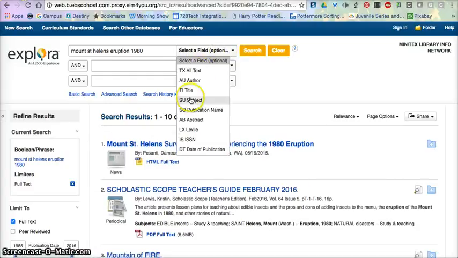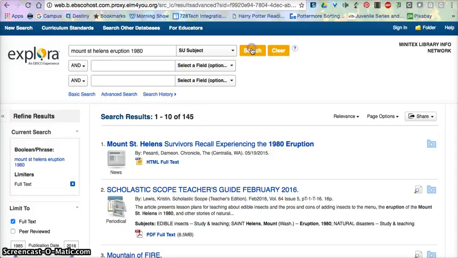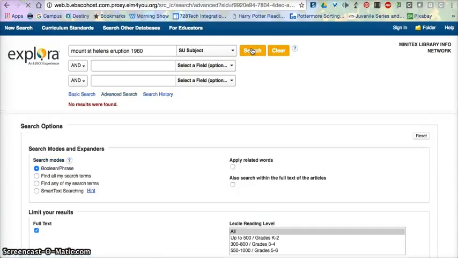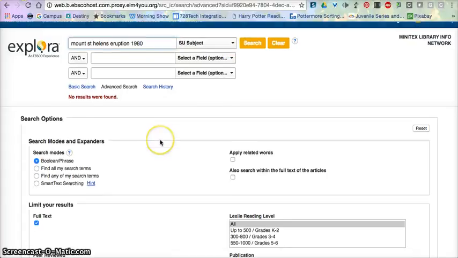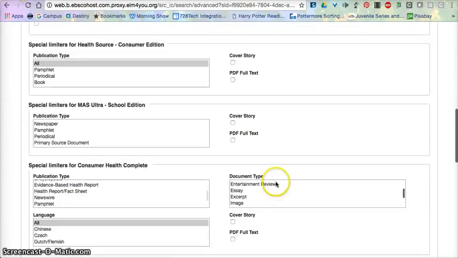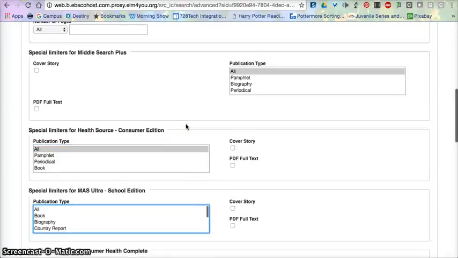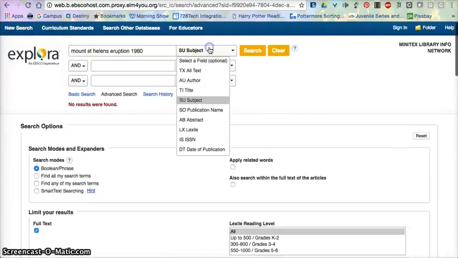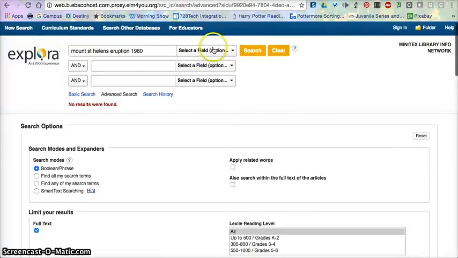And so here I could go into here and say I want it to be a subject, which is always a good one. Subject or keyword are your good search terms. You'll notice I had 145, and when I changed it to subject, I got no results. So I need to broaden that again. I could also select more options down here. I might say I want newspaper articles, and so that's selected, and then maybe I'll just go back up to this optional and leave it open.